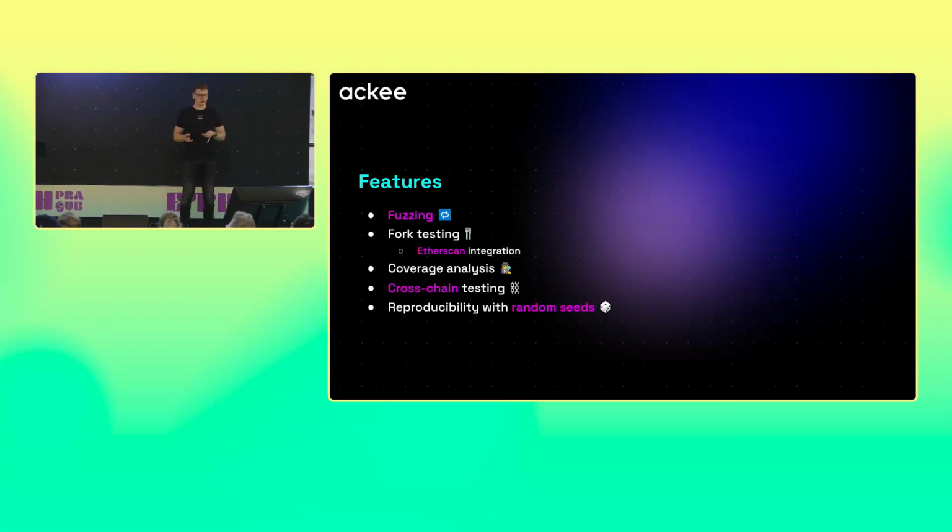There are also random seeds. This is especially useful in case of fuzzing. Let's say we have found a very interesting issue, but we need to print some information about that issue, some logs, and we need to run the same test case again and again. This is possible because of random seeds, because after every single run of Wake test, we print the random seed, and then we can use that random seed to reproduce all the same transactions inside that test run.